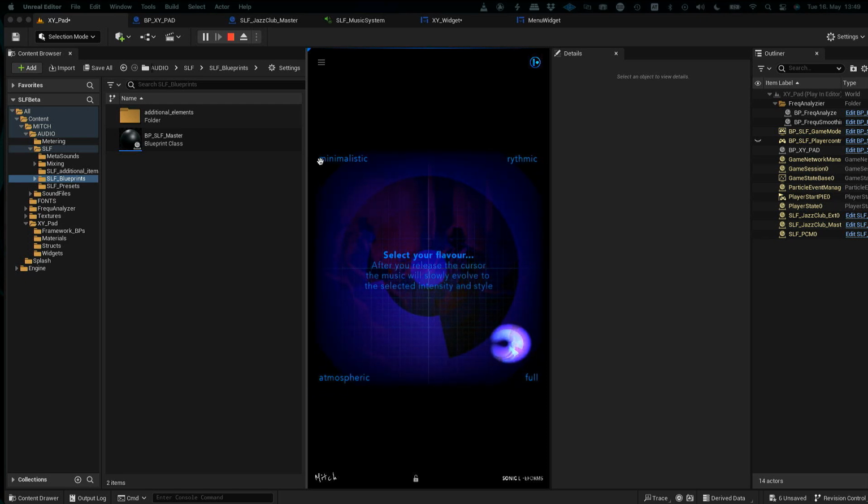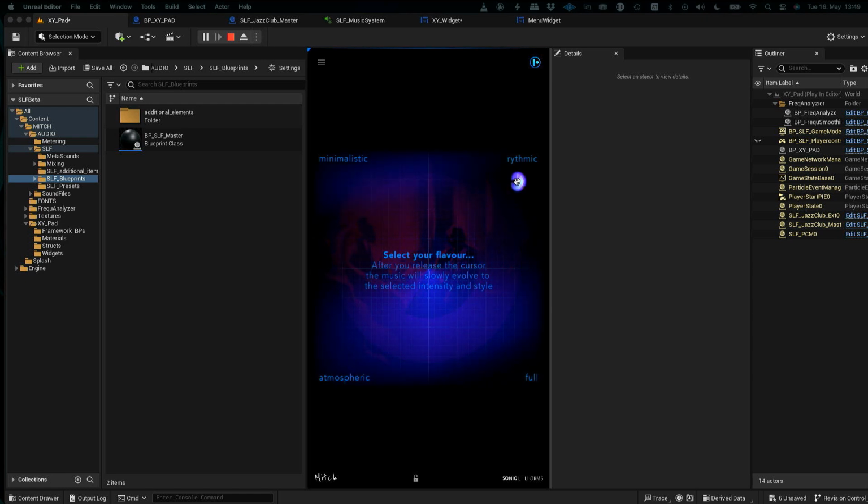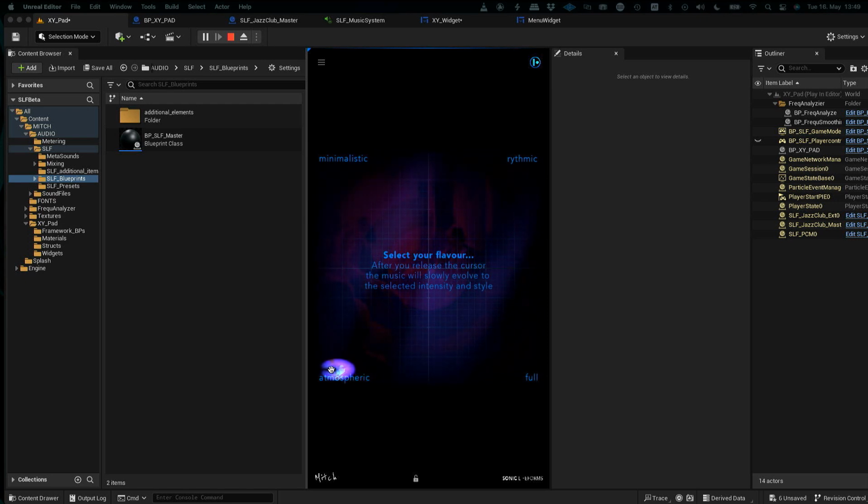So you've got two axes here, the x-axis and the y-axis. The x-axis is responsible for the intensity of the rhythmic elements of the arrangement, and the y-axis here is responsible for the intensity of the atmospheric elements. And you can of course choose any position in between.